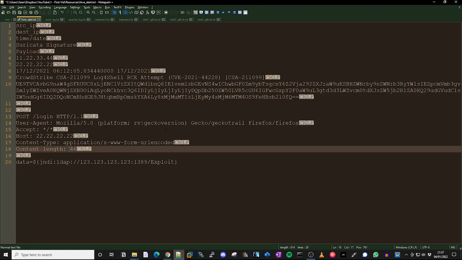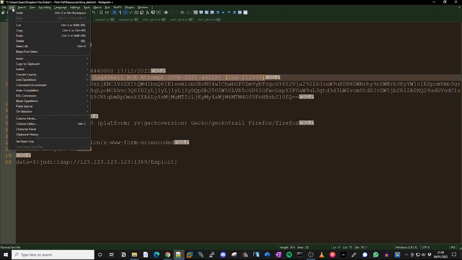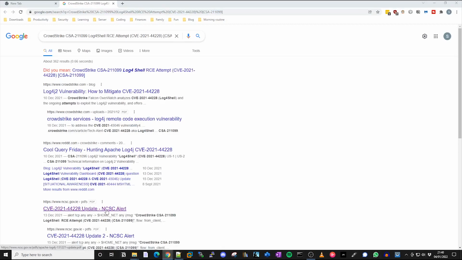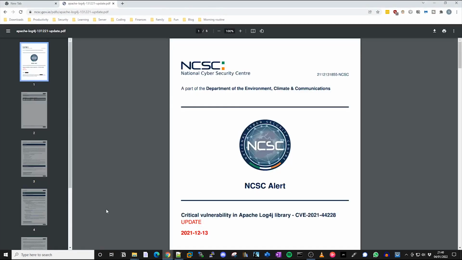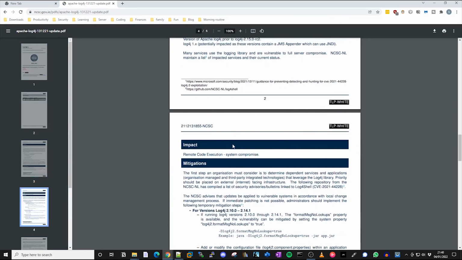Please note that the default browser and search engine will be used. To do that, select the text you want to search, go to Edit, choose On Selection, and Search on Internet. In my case, Chrome and Google is being used. I can see a Snort signature in one of the results, and I can see that it came from the NCSC alert PDF, which details how to detect and mitigate against the Log4j vulnerability.